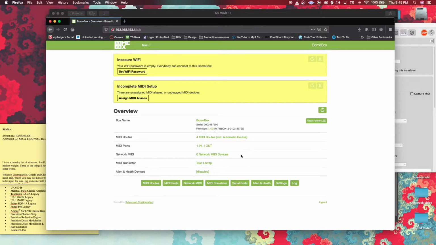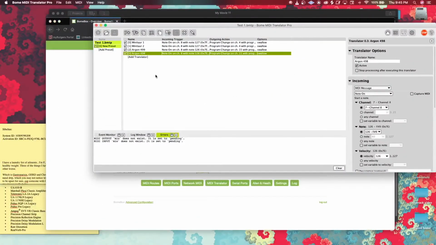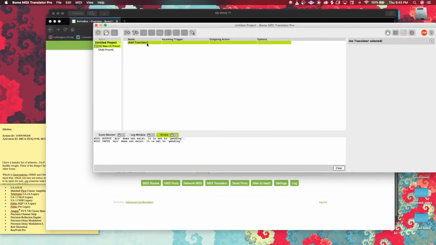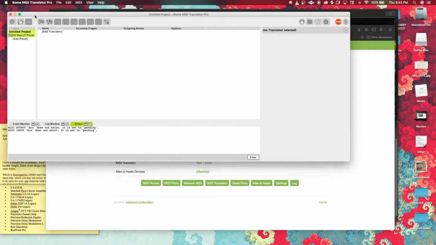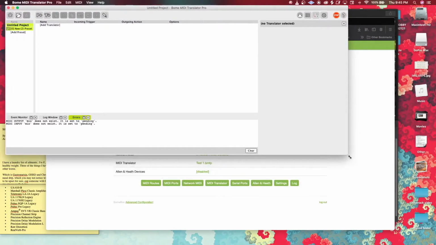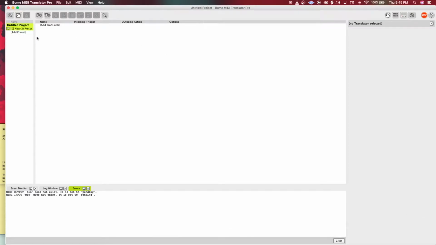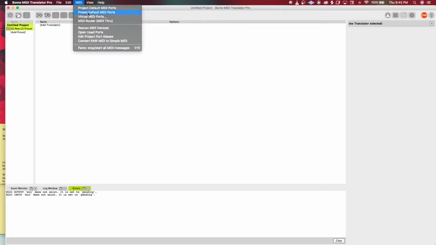But now that we're set up, we'll go back to the MIDI Translator software. So I'm going to start a new project just to show you what I had to do to get these program changes sent. So, first you're going to go to MIDI routing.